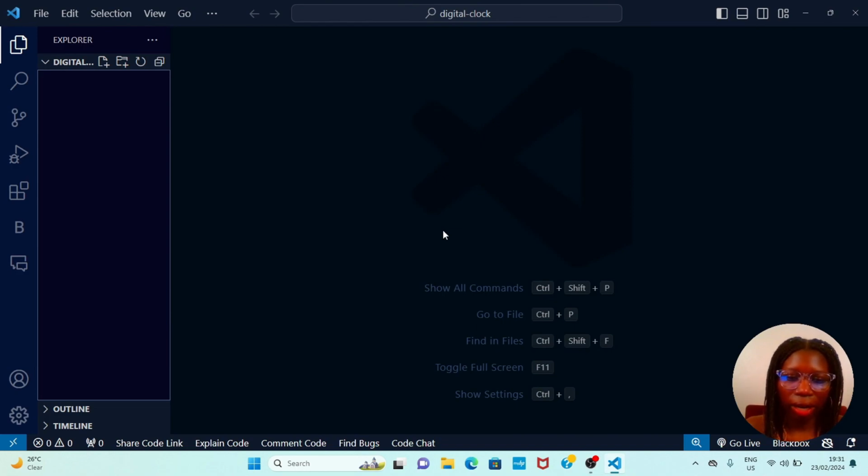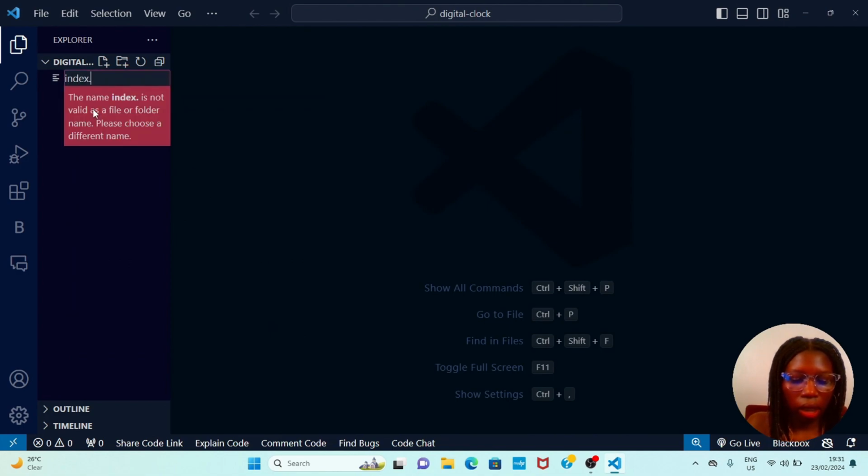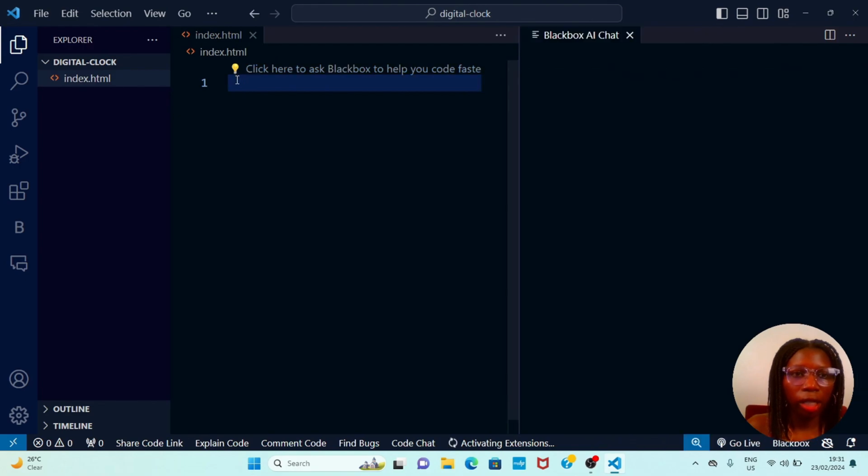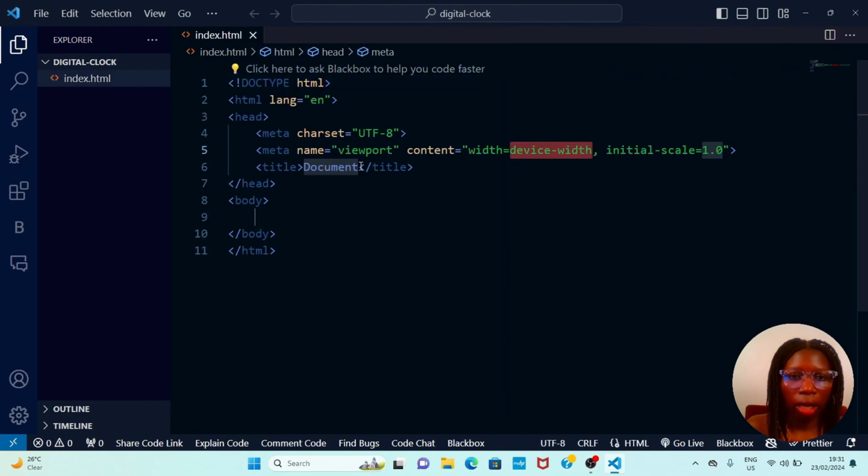Welcome back. So let's create a simple digital clock using JavaScript. I have my folder opened called digital clock. What I'm going to do is create a new file and call it index.html. I'll create the HTML structure here and give the document the name digital clock.